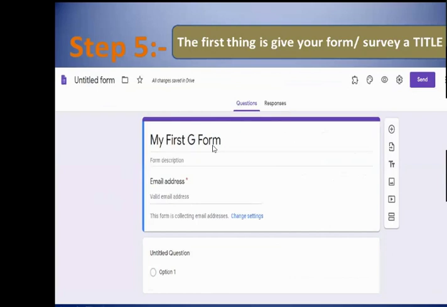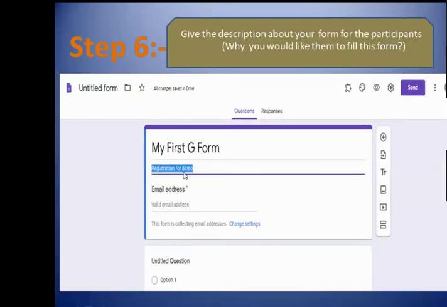Okay, so I have changed the title. The title is My First G Form. Now you can see the description here. In the description you can give the description about your form for the participants, why you would like them to fill this form. If you are creating a survey form or you are making a quiz, just give them a line or two-line description of why you need them to fill this form.